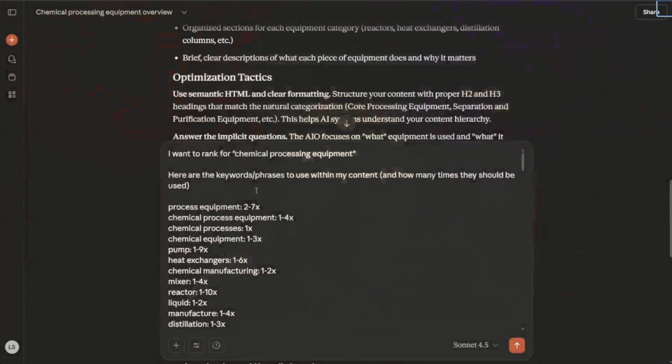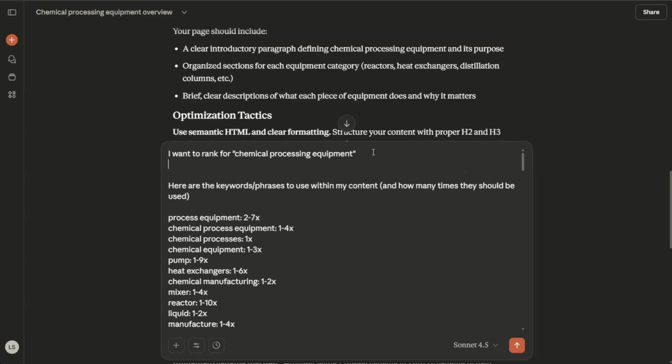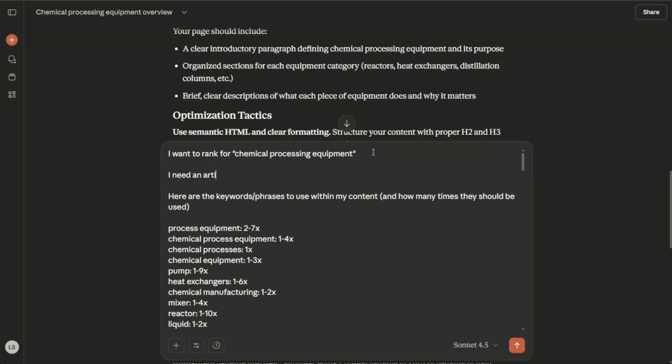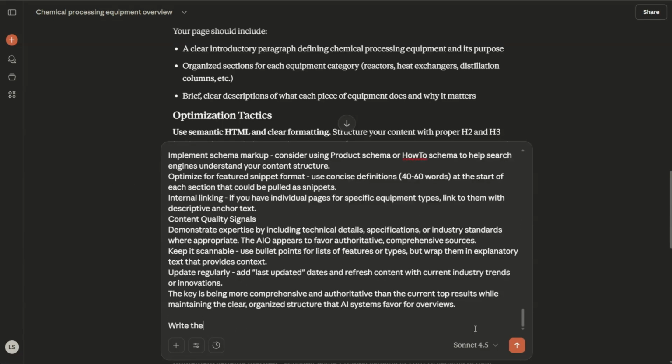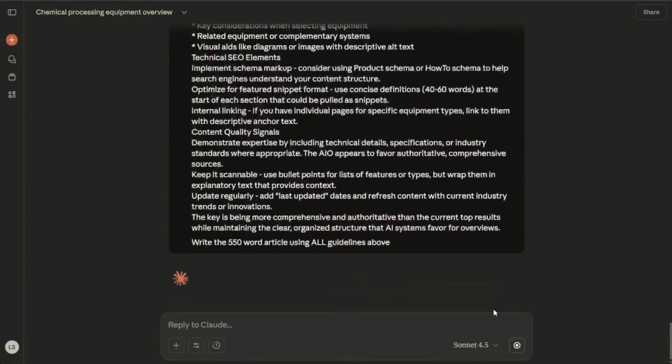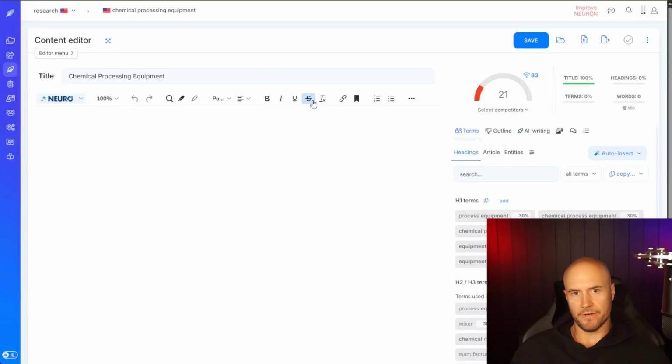So let's go back to the prompt here. I want to rank for chemical processing equipment. I need an article that is about 550 words long. So I will copy this again, write the 550 word article using all guidelines. So we'll see how this output goes and what kind of content we have. And once it's output, then I'll put it into NeuronWriter here to see.